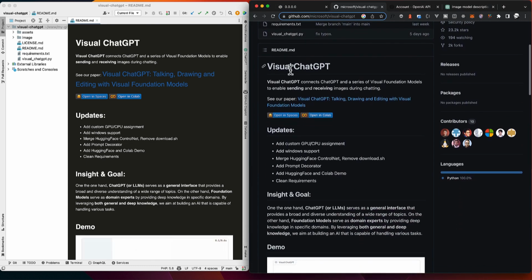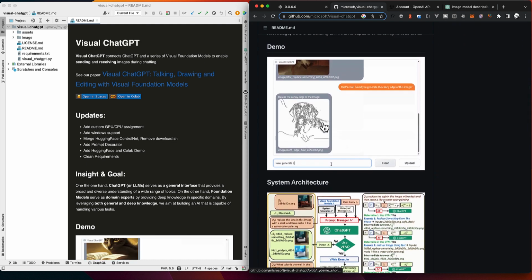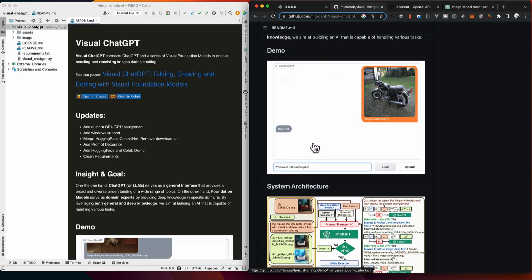So what is Visual ChatGPT? Visual ChatGPT connects ChatGPT and a series of visual foundation models to enable sending and receiving images during chat. So how is it going to work? They put a little GIF here, which is showing the capabilities of what you'll be able to do.